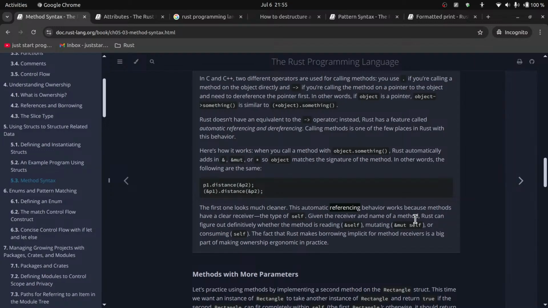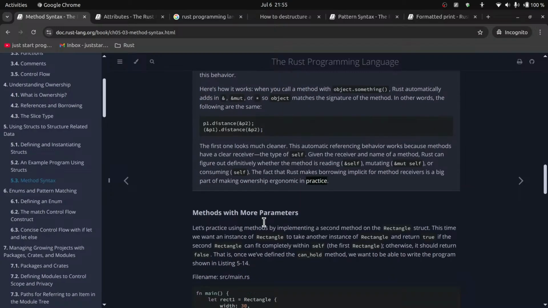This automatic referencing behavior works because methods have a clear receiver, the type of self. Given the receiver and name of a method, Rust can figure out definitively whether the method is reading self, mutating self, or consuming self. The fact that Rust makes borrowing implicit for method receivers is a big part of making ownership ergonomic in practice.